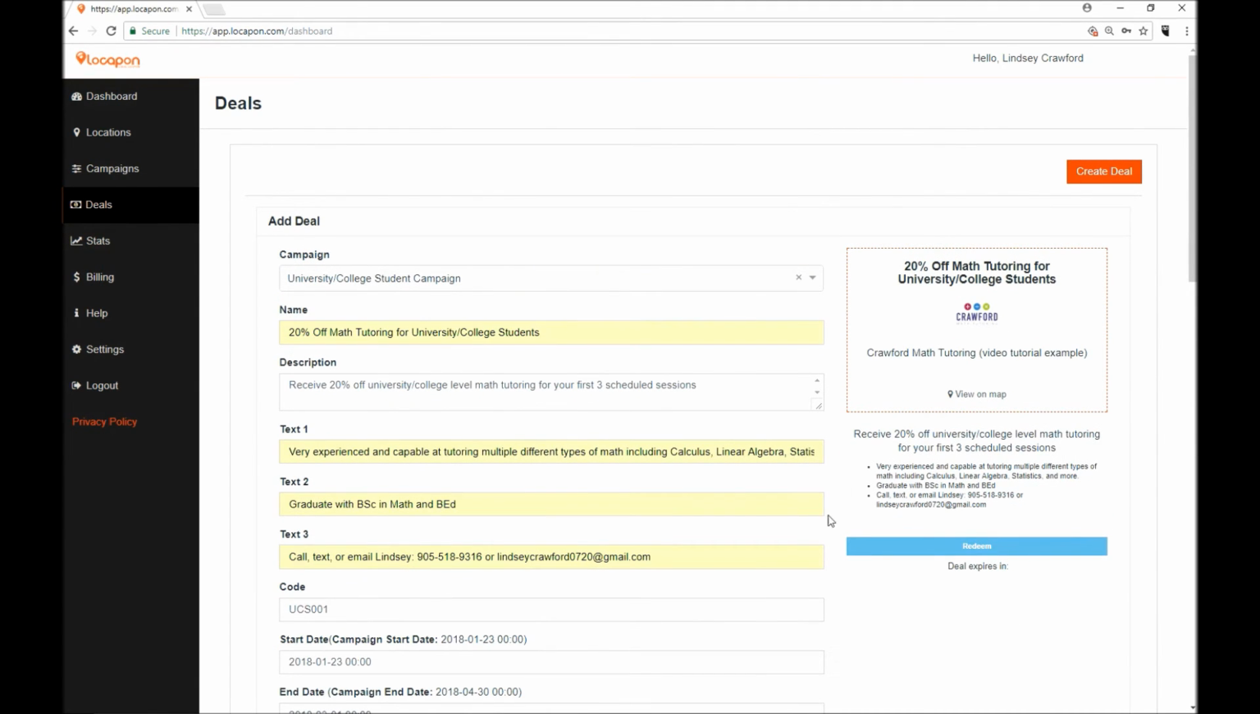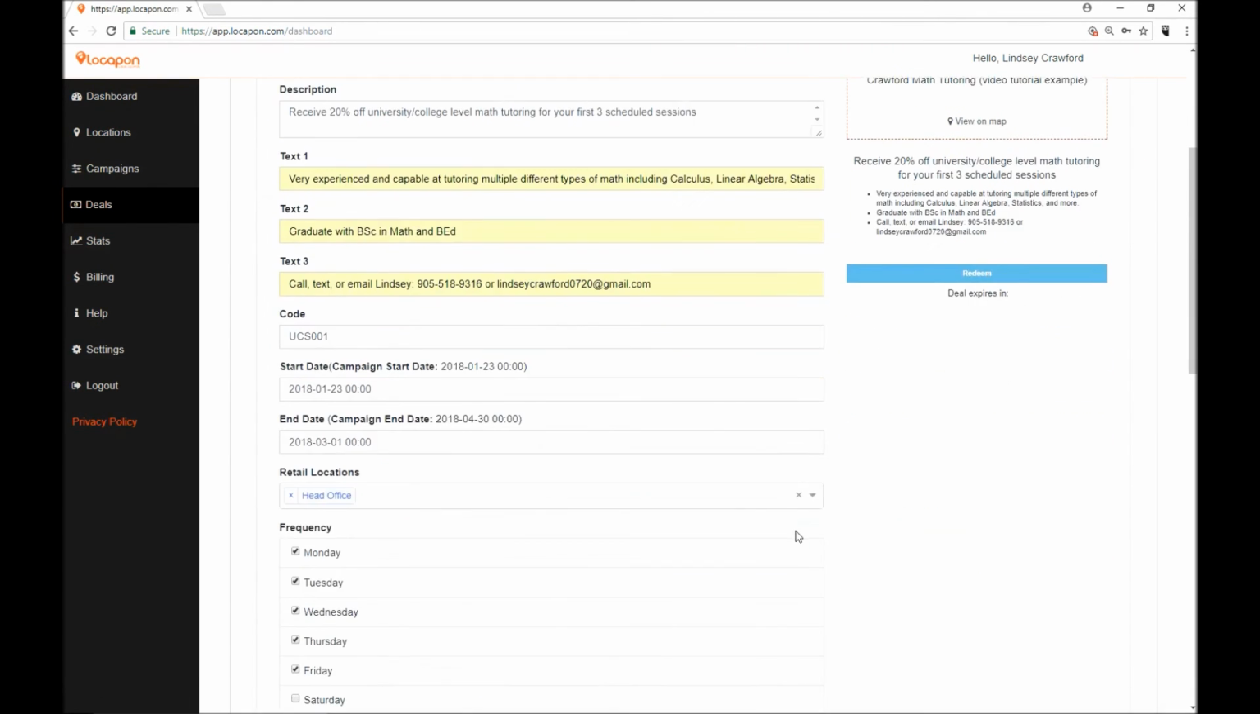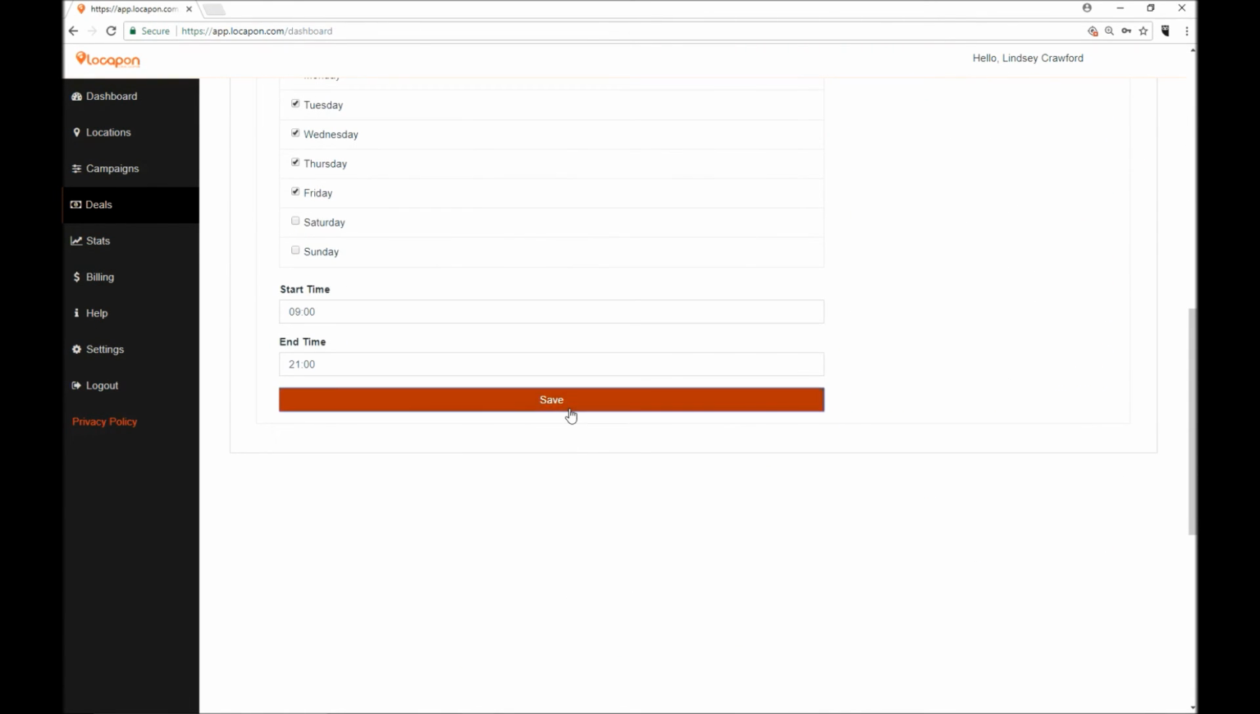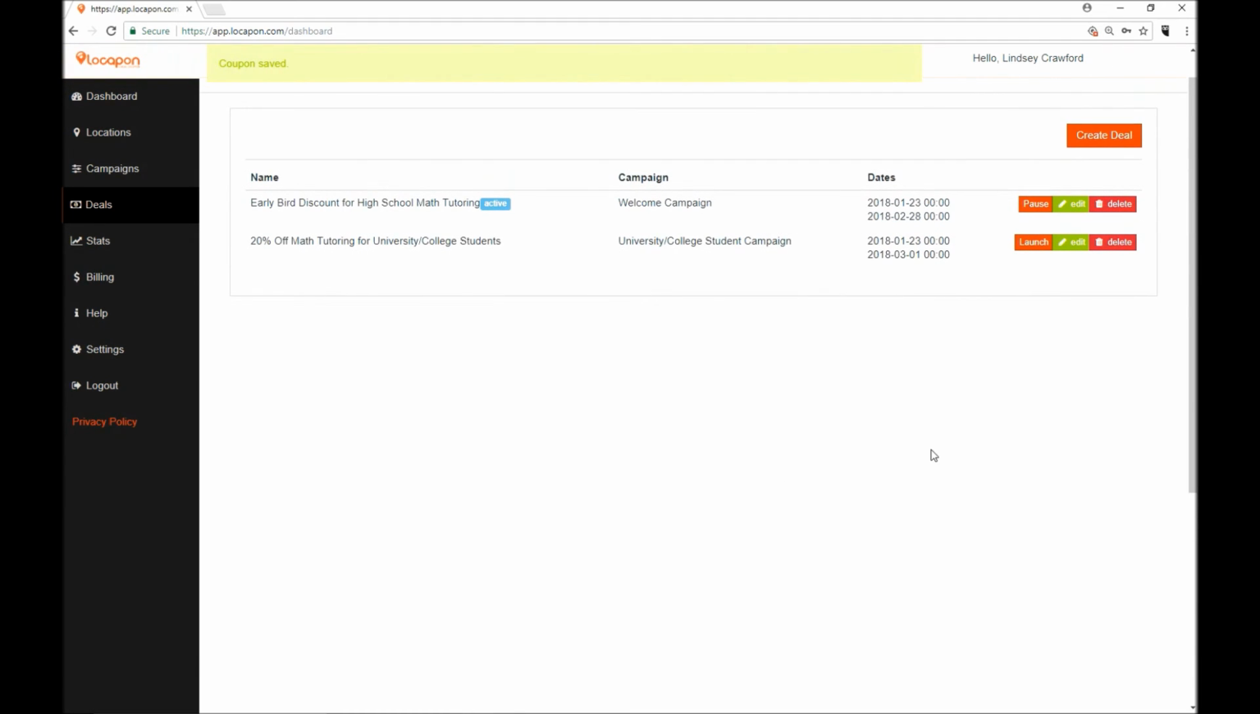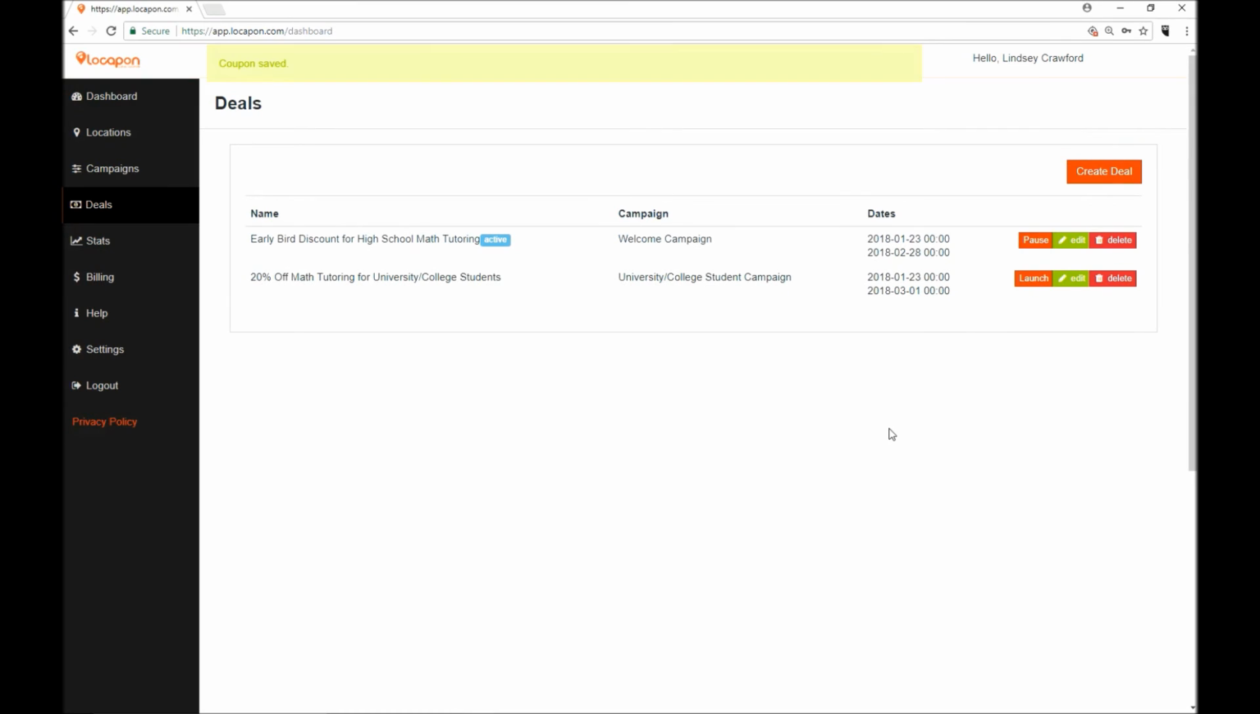As you can see here to the right, we have a preview of what the coupon will look like on the Locapon app. Once you are happy with your coupon and have looked it over for any spelling or other errors, click the Save button. You will now be able to see your coupon in your list of deals. In order to send a coupon to the app, make sure to click the Launch button next to the coupon.